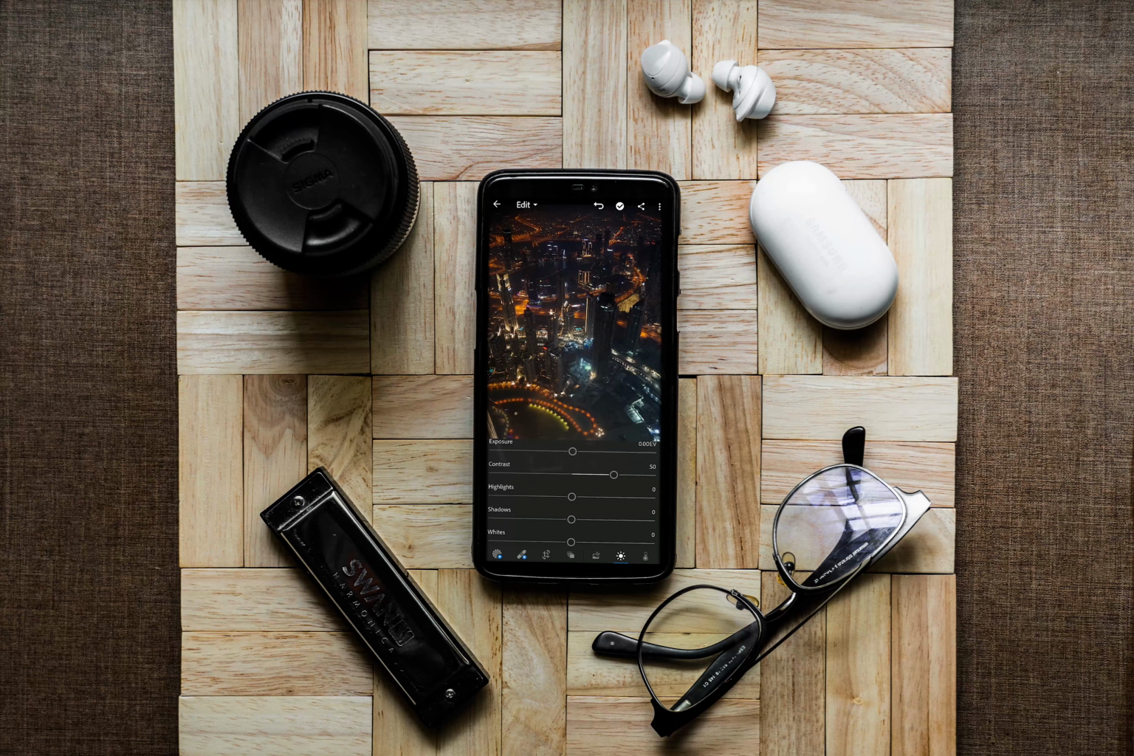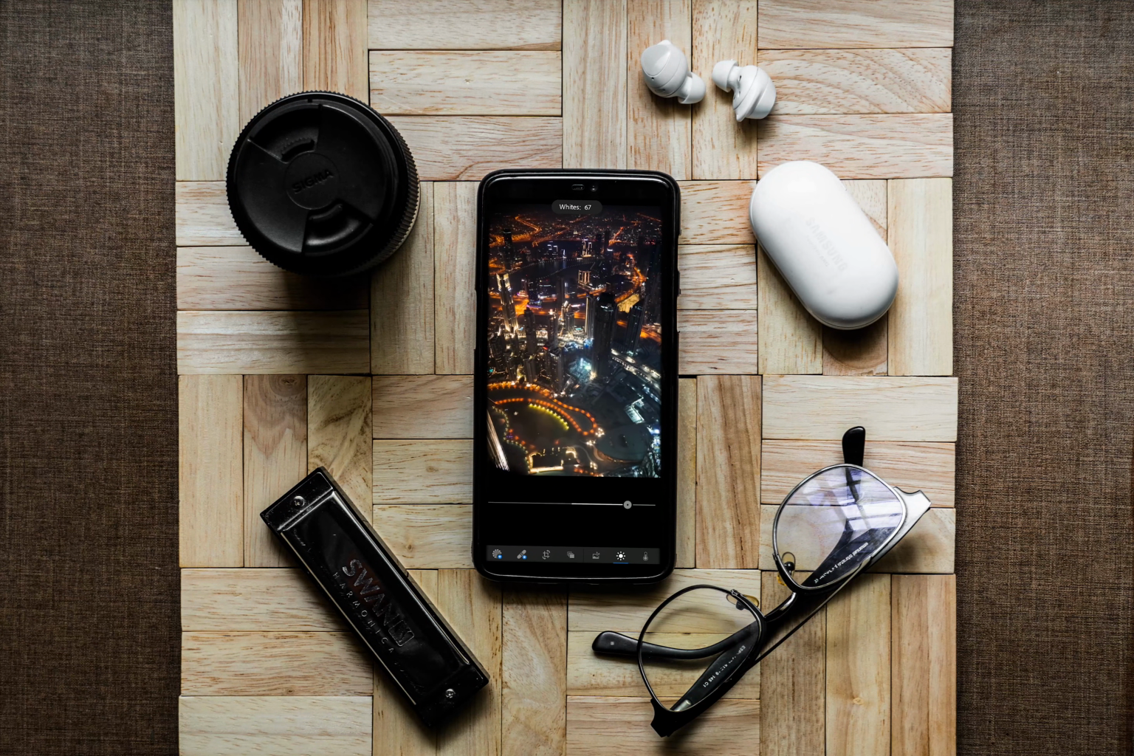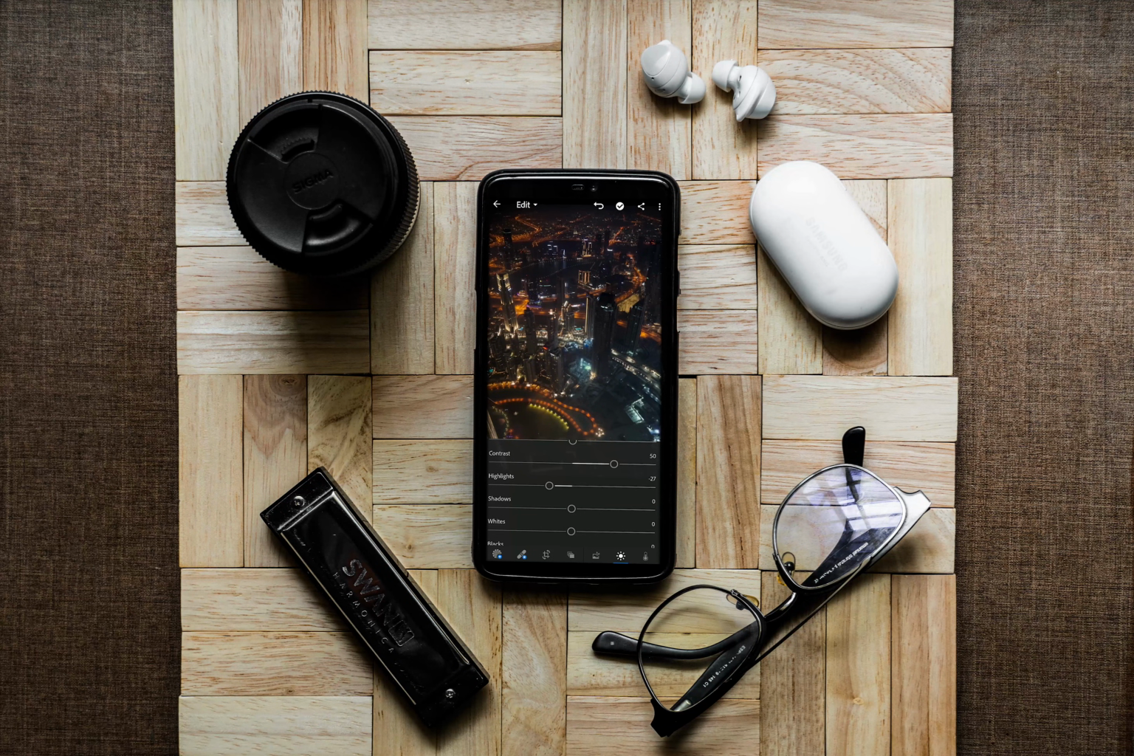Now what I like to do is increase the whites, so that will increase the light. Now as per your highlights, let me decrease the highlight a bit. Yeah, that's good. And shadows also, decrease the shadows. Okay, as per the whites, increase them.